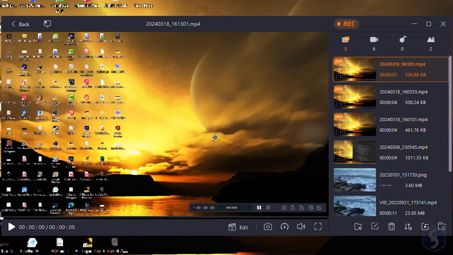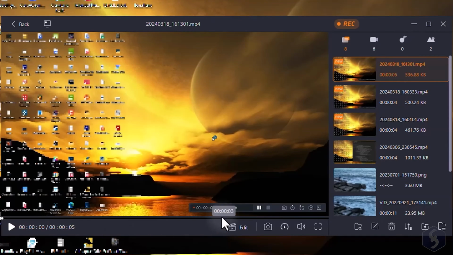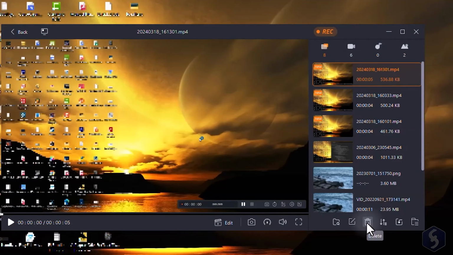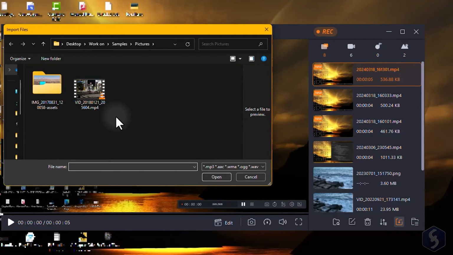This also opens the media player and editor, playing the selected video from the right side. At the bottom, you can quickly get the file location, rename or delete the selected file, or go to Import to browse and playback other files you have.